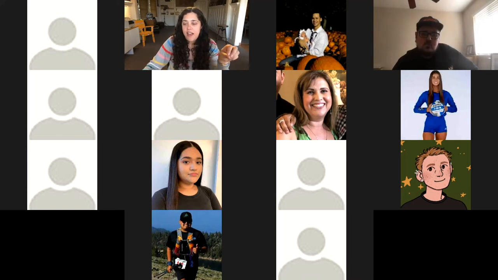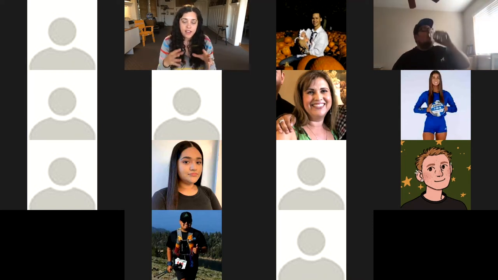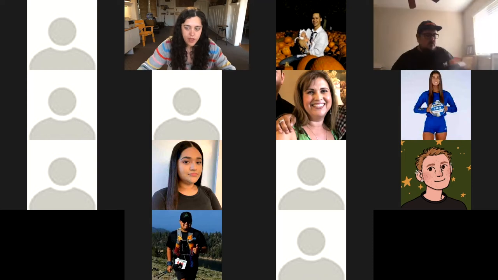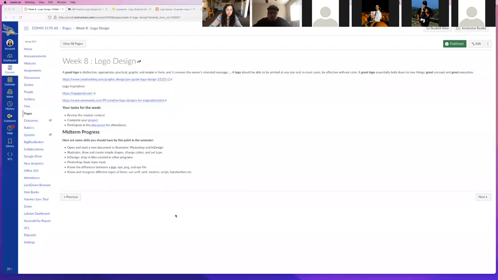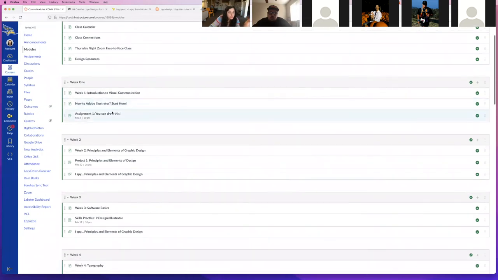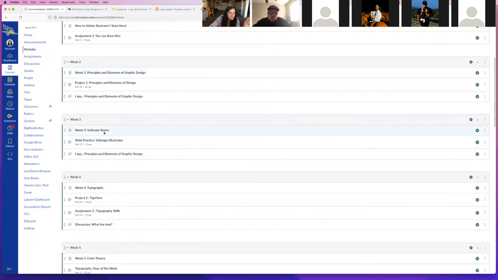Okay, so an EPS file is what you save out of Illustrator, and it's a more universal file than an AI file. So you could send it to a printer, you can drop it into InDesign, and it's a vector file that's infinitely scalable. Let me screen share again. In the module for, I believe, software basics.